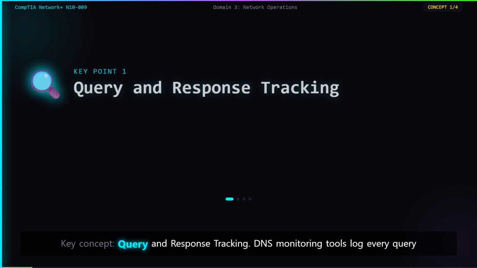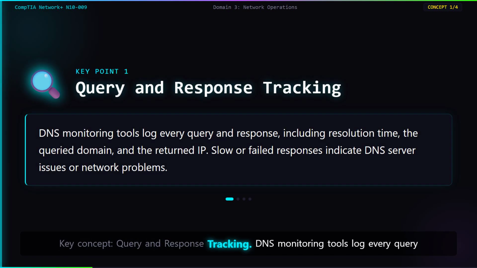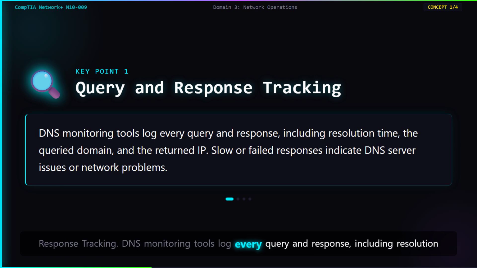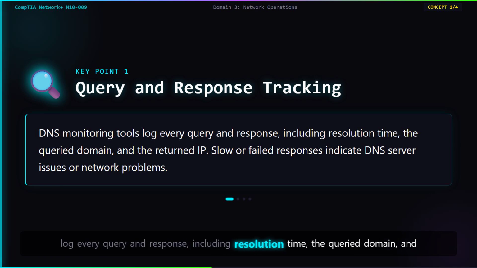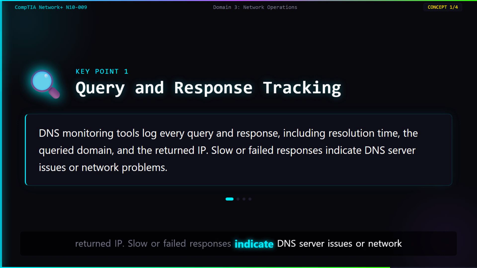Key concept: query and response tracking. DNS monitoring tools log every query and response, including resolution time, the queried domain, and the returned IP. Slow or failed responses indicate DNS server issues or network problems.